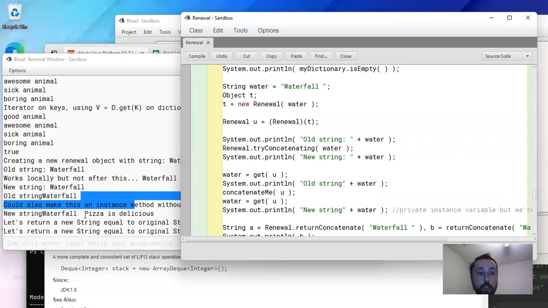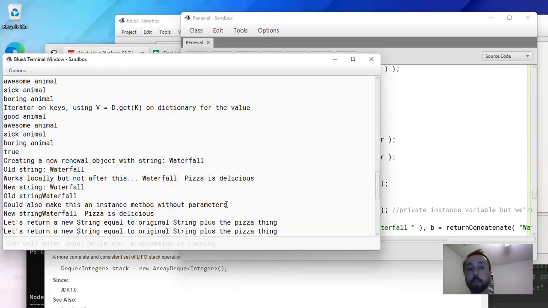we say water, and then the old string is going to be waterfall, right? You could also make this an instance method without parameters. That's what we just talked about, right? This is a static method that accepts a Renewal object, but you could also just have a Renewal instance method that doesn't accept anything. It just acts on that object. But anyway, now you see the new string: waterfall, pizza is delicious.